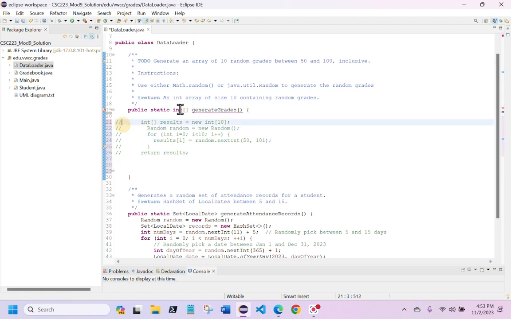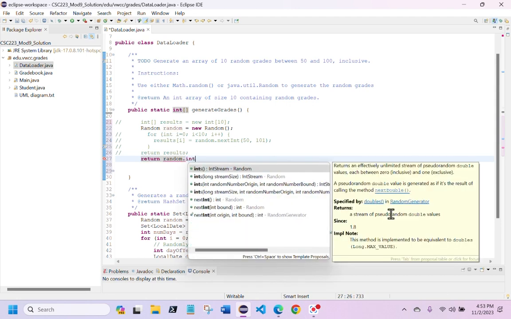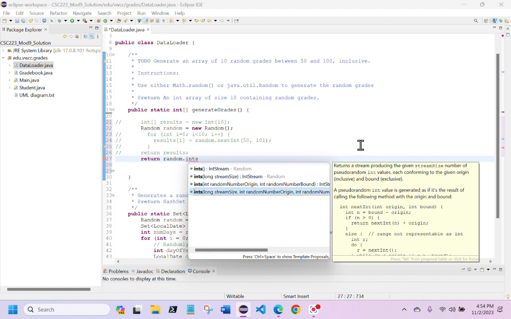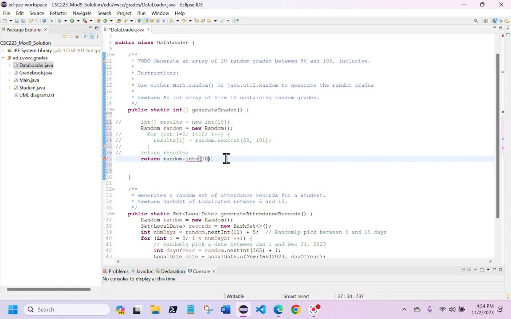So the random class actually has a method in it that generates a stream of integers. So we're going to return the stream after we reduce it to an array. But what this would look like is random.ints. You can see here there's an int stream, and we probably want to use this third option. So we set the size and the origin, and then it's exclusive of the upper bound again. So we would say we want 10 numbers, 50, 100.